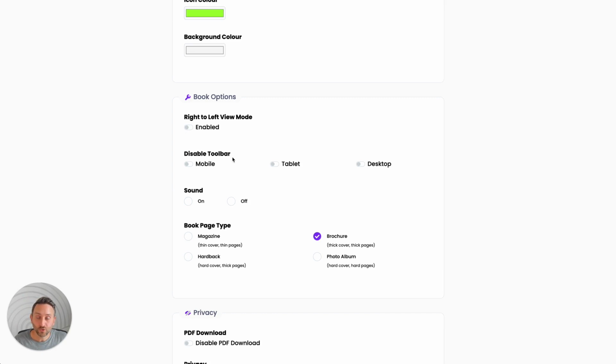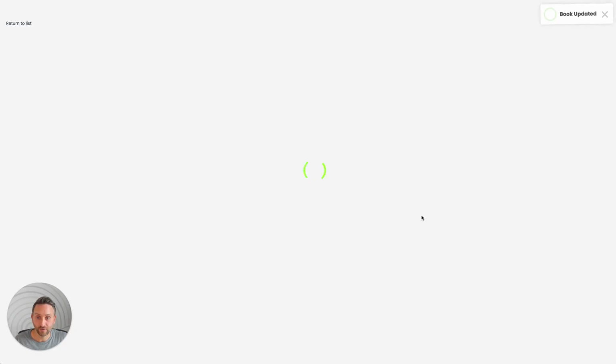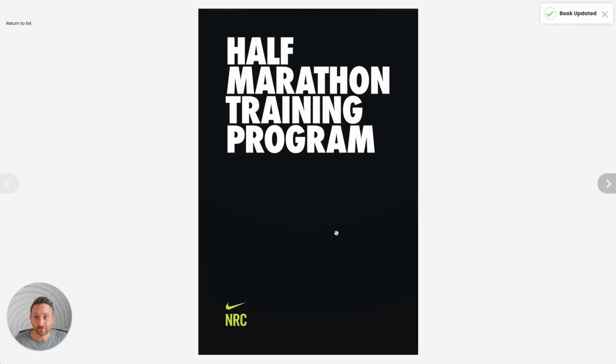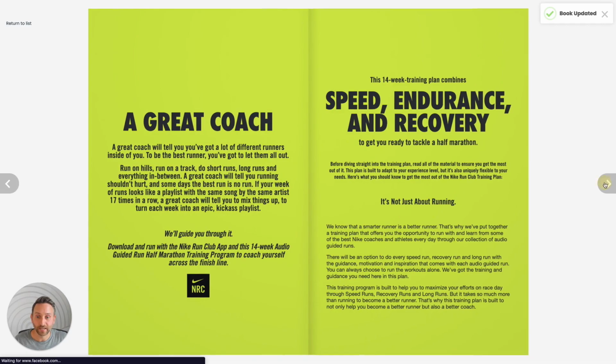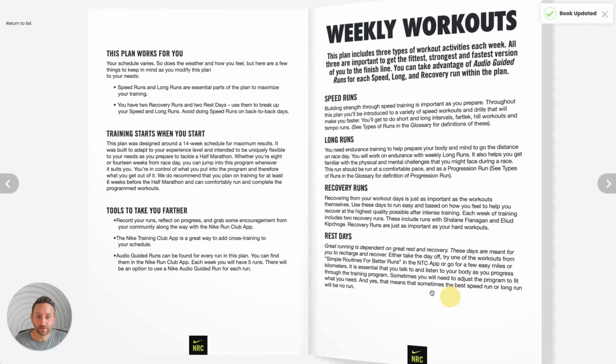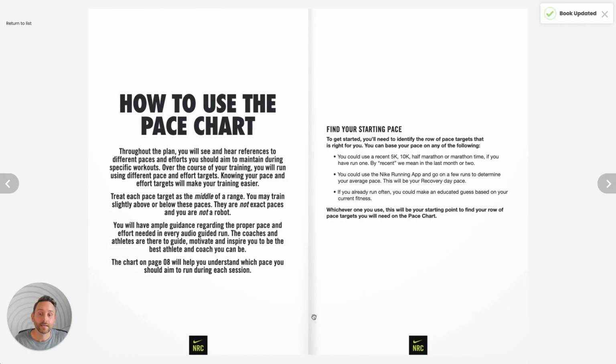We've got the disable toolbar option here. Now that toolbar where I just showed you with the icons at the bottom of the screen, this is for disabling that. So you can disable on mobile, on tablet, on desktop, all independently of each other. So if I scroll down and save and preview now, so I've disabled it everywhere, so you can see it's not on the bottom there. People can still interact with the pages, flipping left and right, and even grabbing the pages to turn them over, but there's no toolbar down the bottom there anymore.